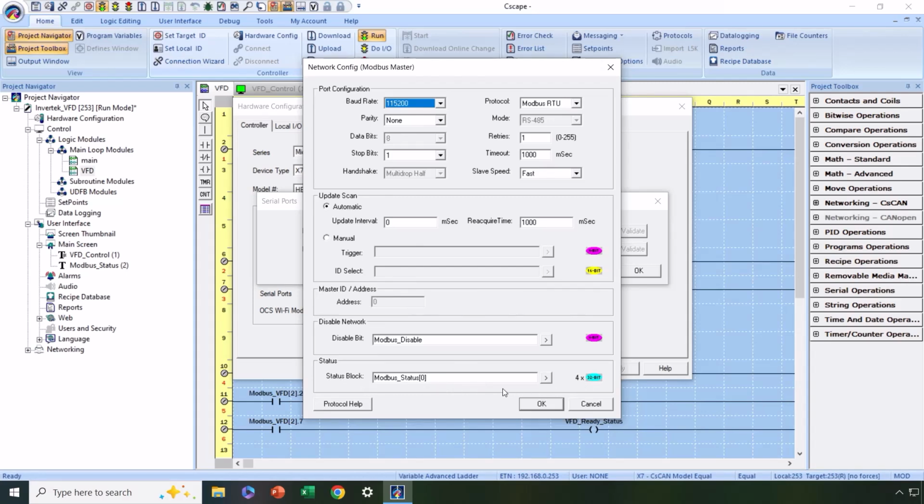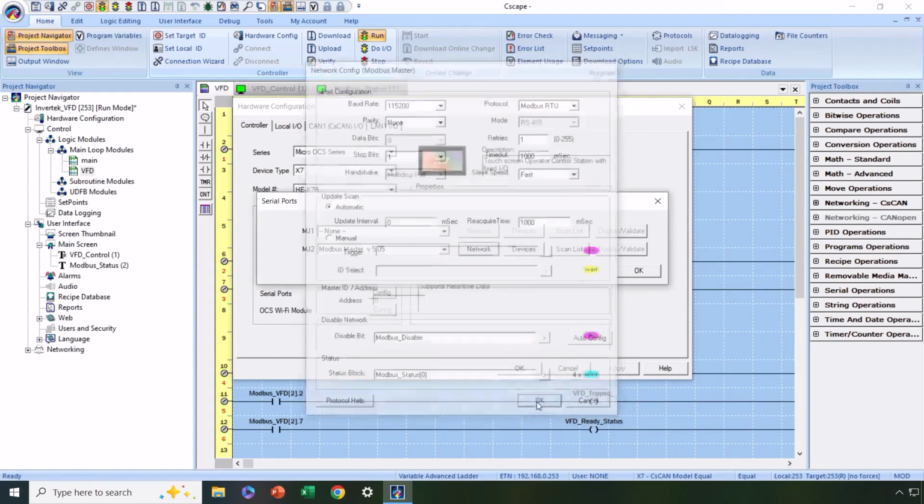Here we've assigned a variable called Modbus status, which can tell us everything about our communications, such as how fast we are polling the slaves, how many good messages we are getting, and how many bad or corrupt messages we are getting. This can be a valuable tool that we recommend you take advantage of. So this is the network level of configuration.